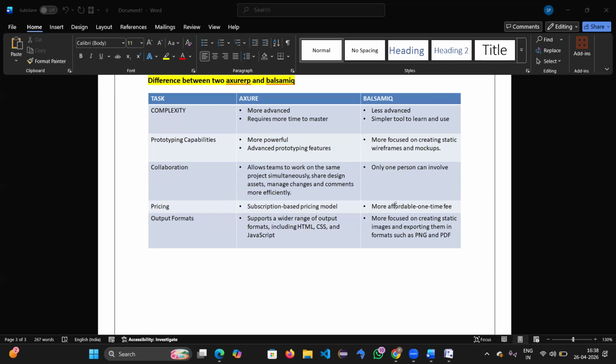So if you don't have anything, I'll just go to the tool and I'll explain how a screen wireframe prototype can be created. I'll be explaining it when I go into the tool.